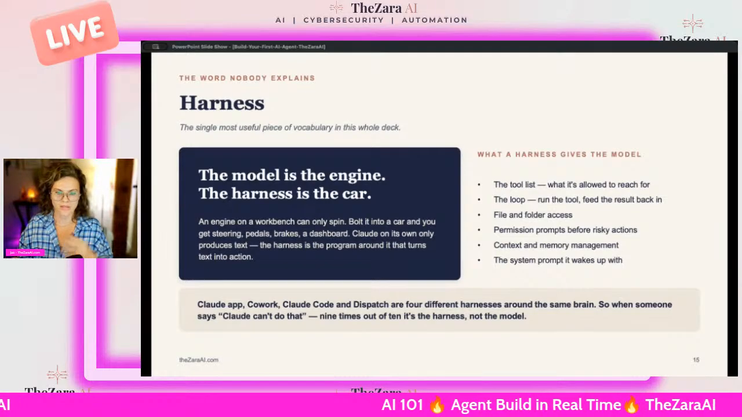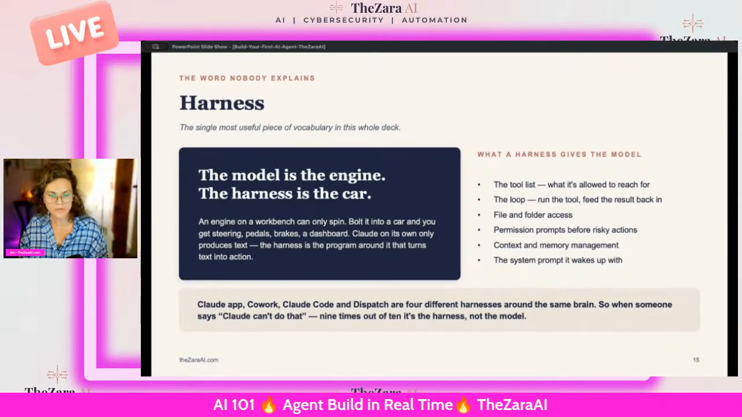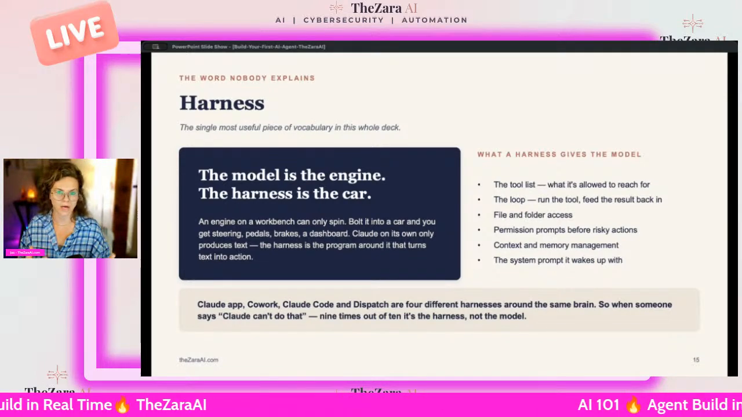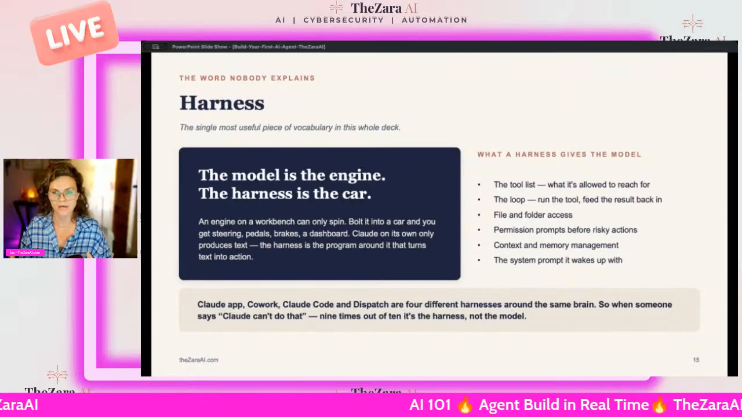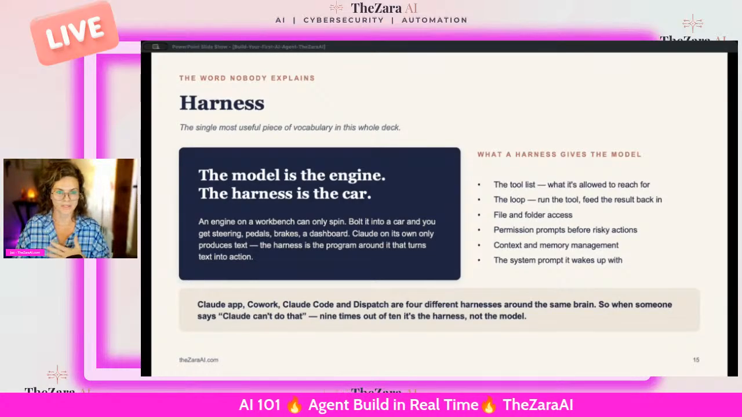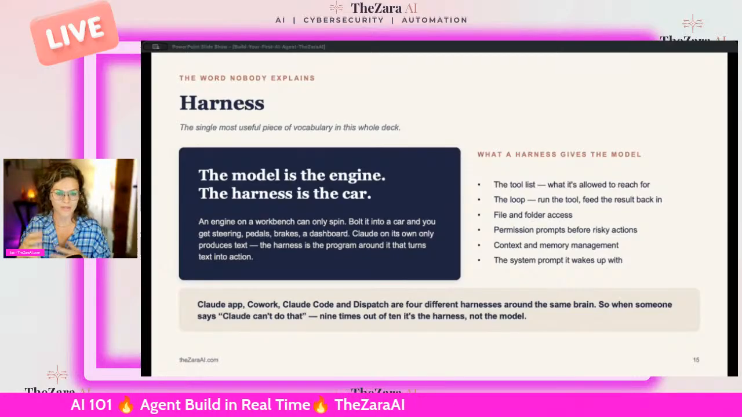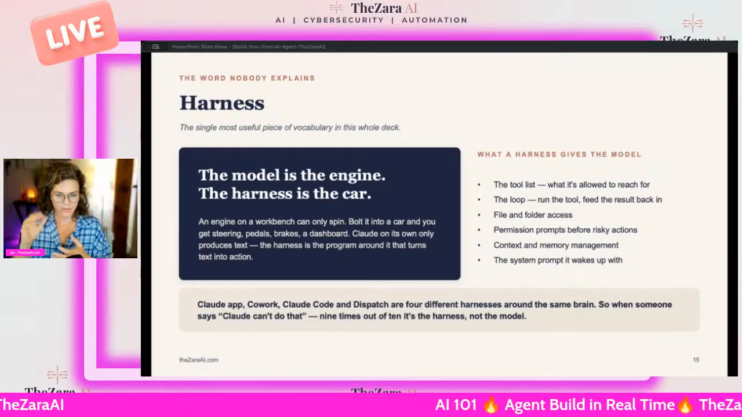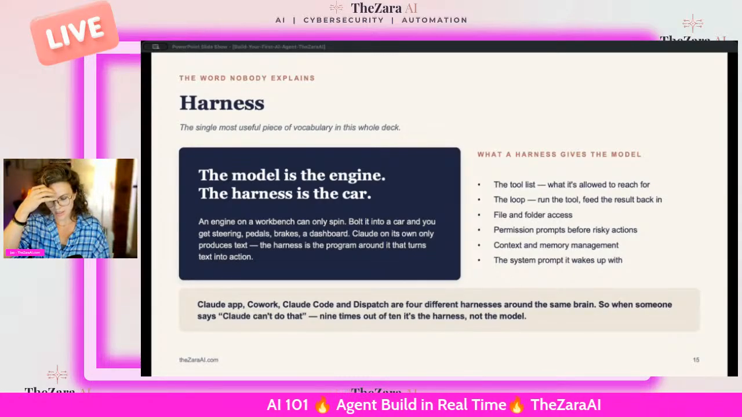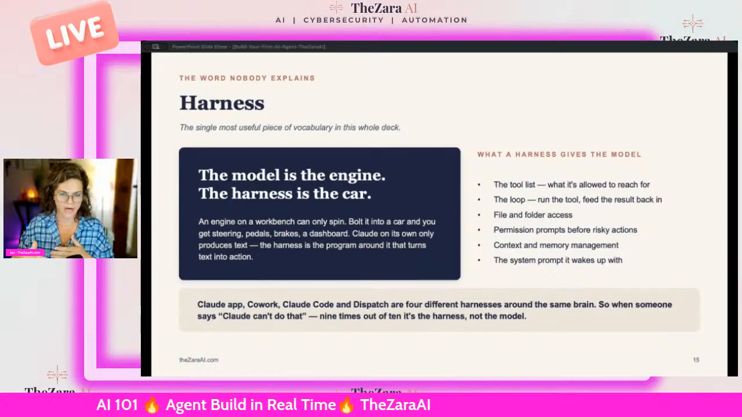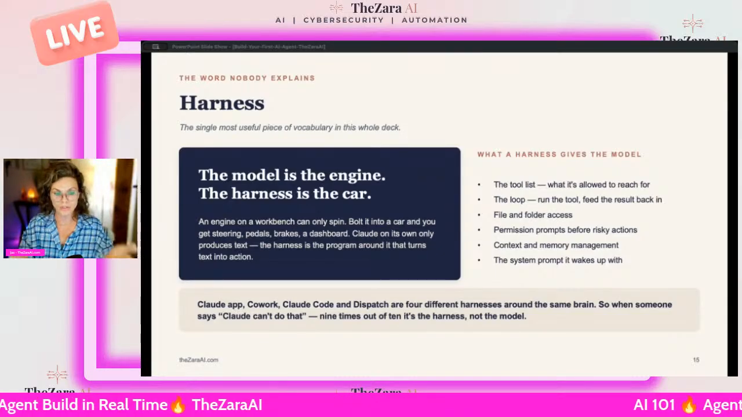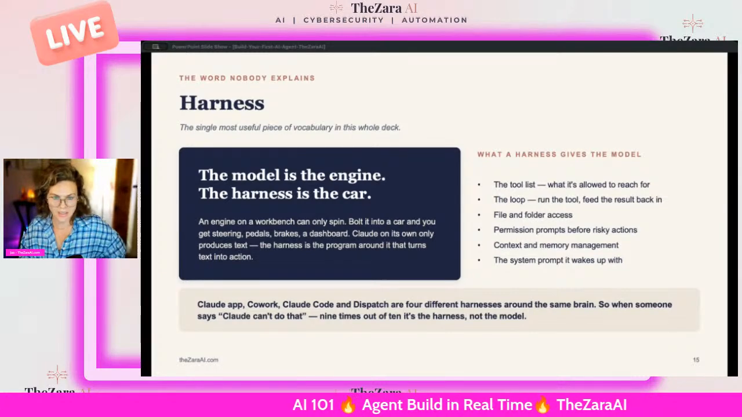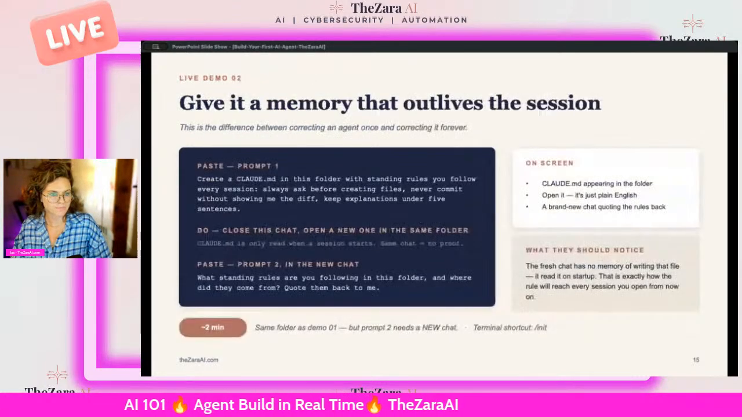So when you hear somebody say Claude can't do that, typically 9 times out of 10 it's the harness, not the model. It's probably a lack of an integration. We won't get into this now, but you could use something like VS Code and harness Claude into that environment, and then create a multi-agent environment. So even if there are things Claude can't do on its own, you can create a multi-agent environment with Claude harnessed in that can complete whatever you need done.